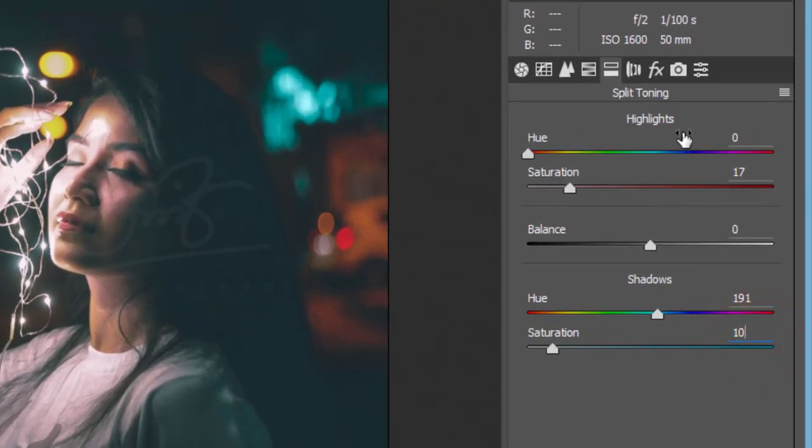So what is split toning? Some of my fans asked me. Split toning means splitting the tone. You are splitting two things, highlight and shadow, and what will be the highlight color and what will be the shadow color, that is defined with the split toning.